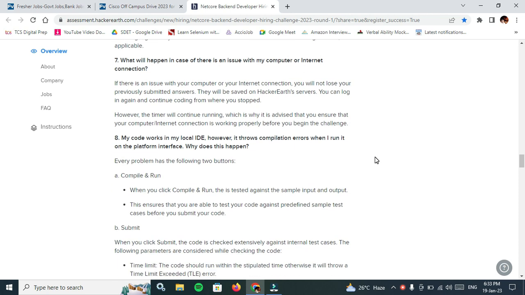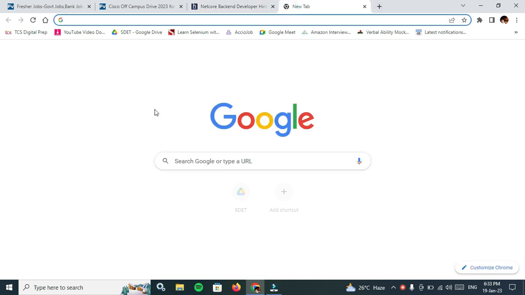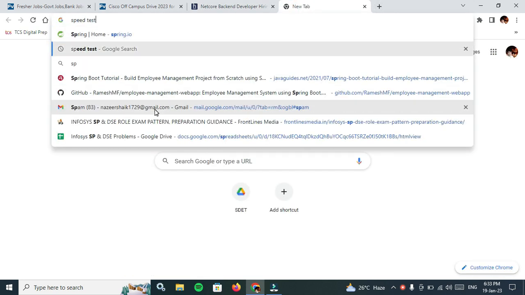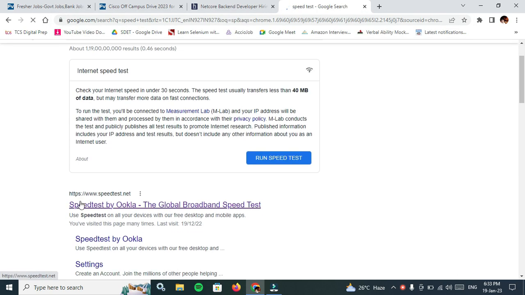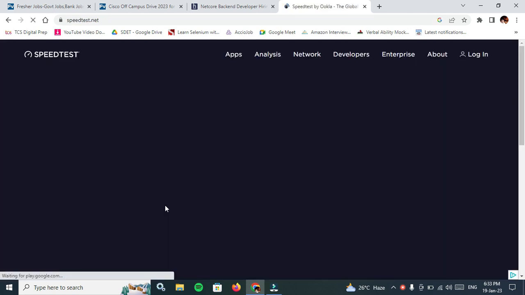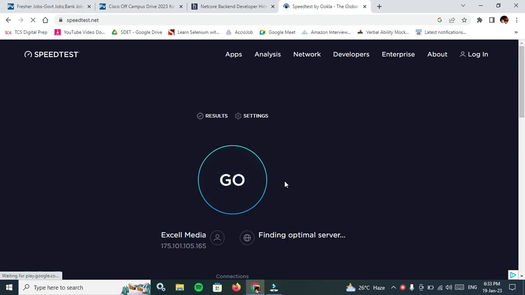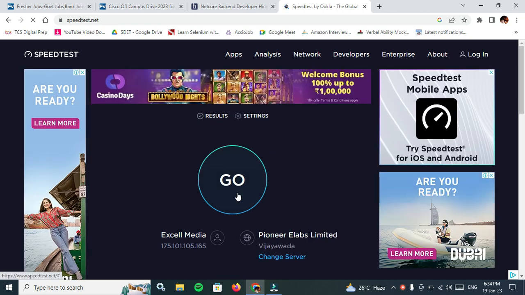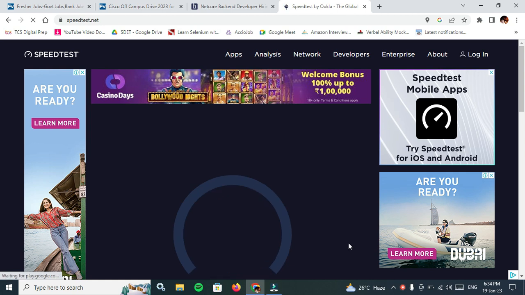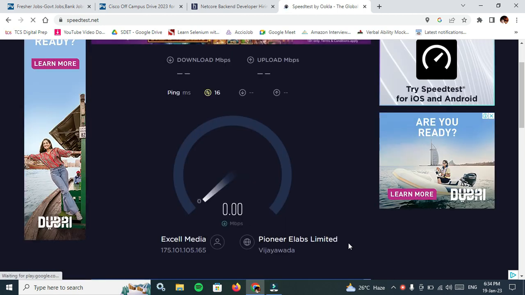First, check your internet speed by clicking on a new tab and entering speed test. So you have to click on run speed test, or you can use the speed test by Ookla. I'm using this speed test by Ookla. This is the best platform to measure your internet speed. I'm using Excitel, so I have to click on go. You also need to click on go to measure your internet speed.